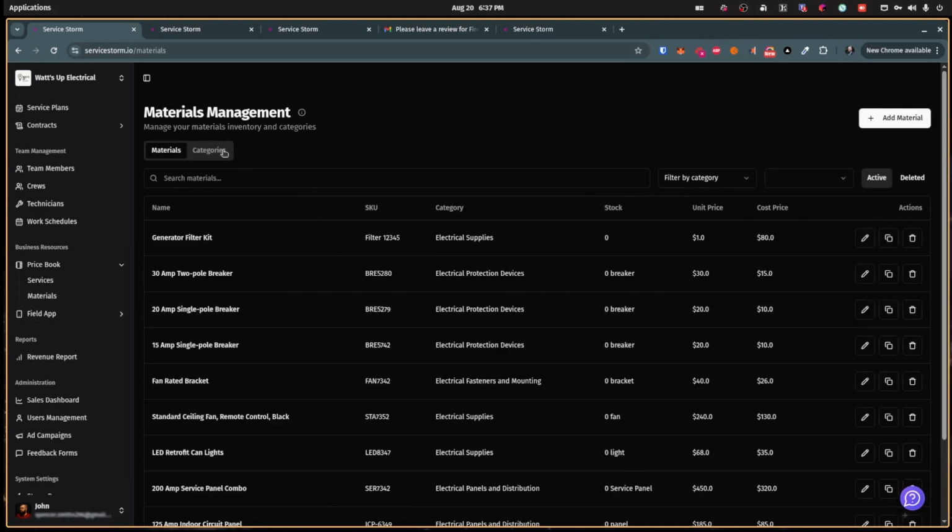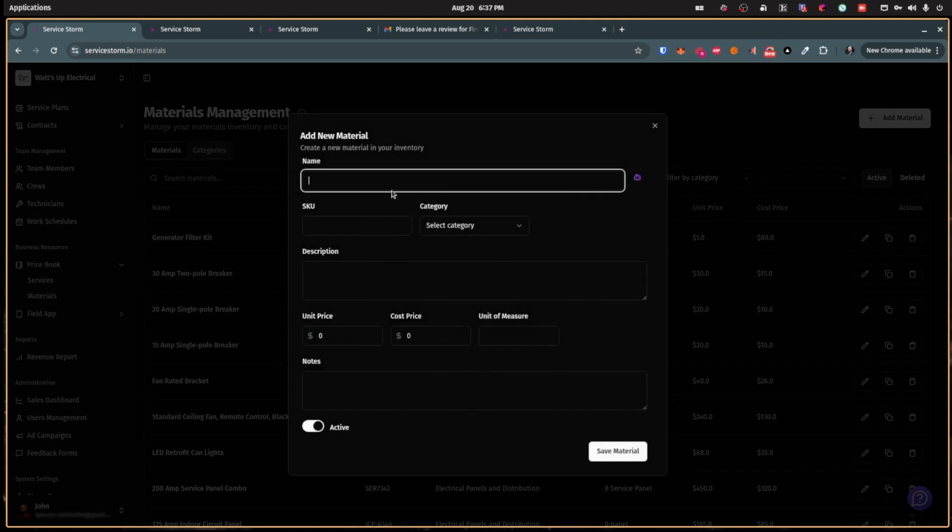Materials, very similar. We're going to set up material categories, and then we're going to go in and set up our materials, add new material. We do have some AI features here that we are able to use. If you want to type in the name of the material and then click this little button, it will then do its best to populate the rest of this information for you, selecting from your categories and so on. So that is a handy little tool that we have there.